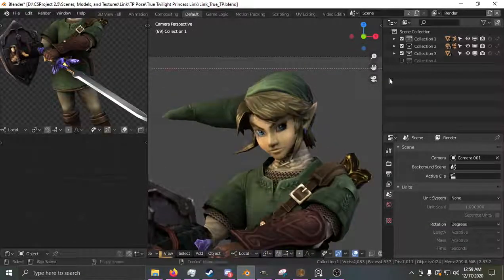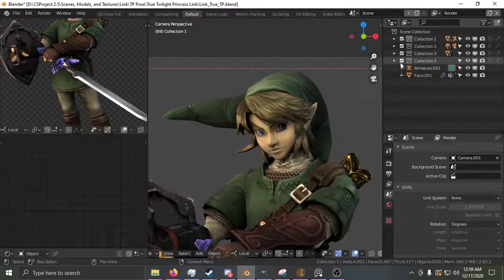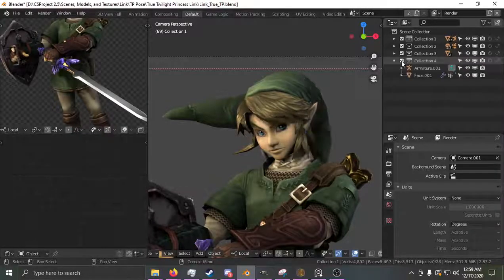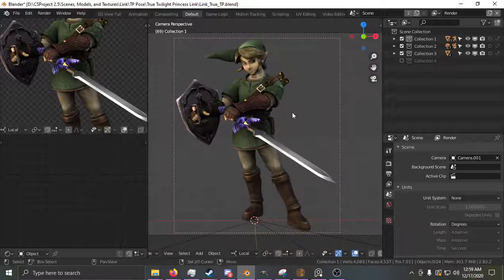Now, when you're in render view, make sure this scene collection 4 is unchecked, otherwise it'll render with the main portrait renders, and it'll just kind of look weird and confusing. Alright, have fun with that.